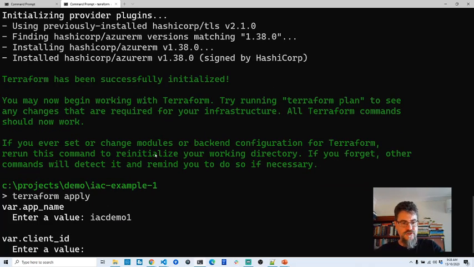Now this is where I have to enter the details of my Azure Service Principal. Just give me a second while I find them.